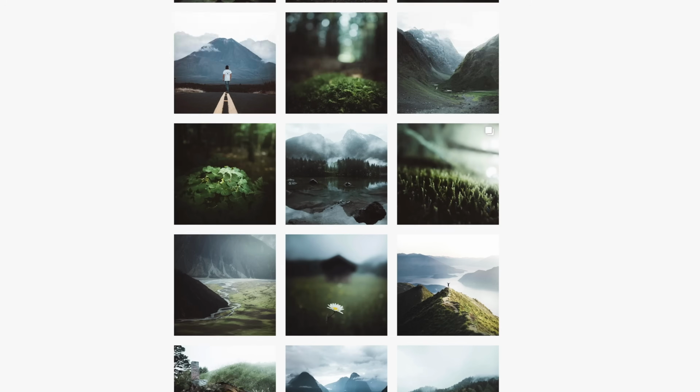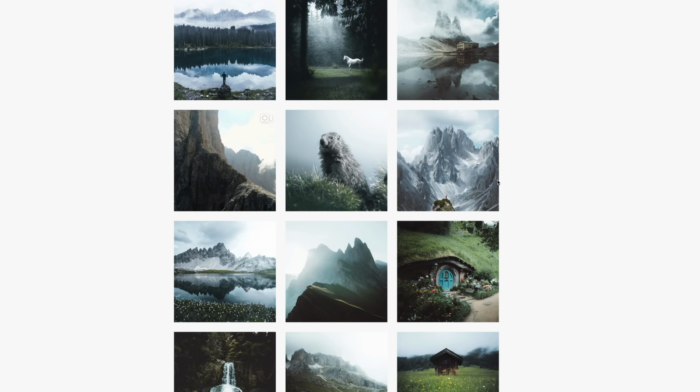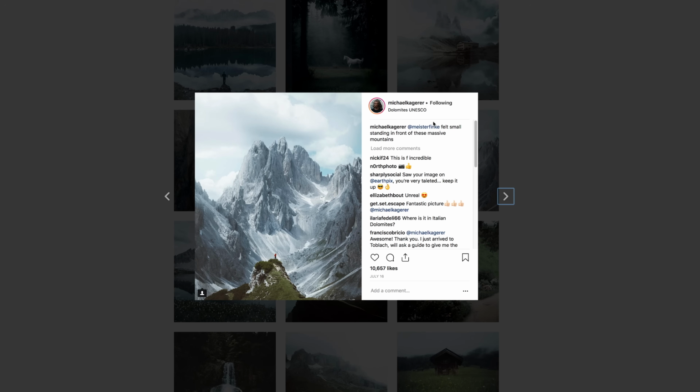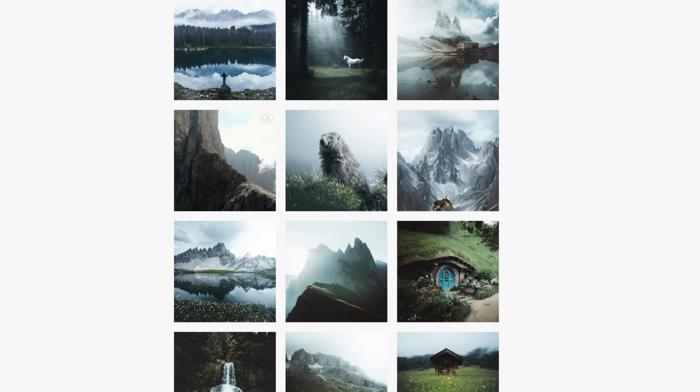And we're going to be working with this image right here. So he sent this into us and we're going to be trying to recreate its edit.